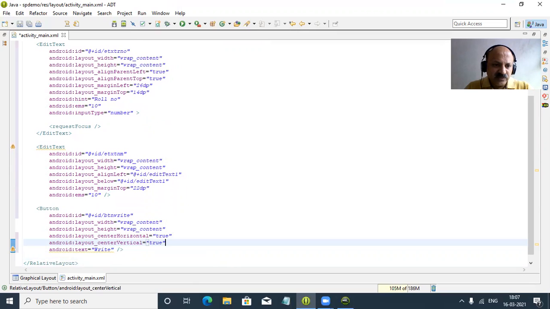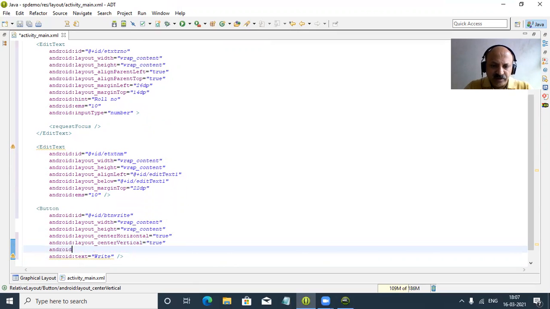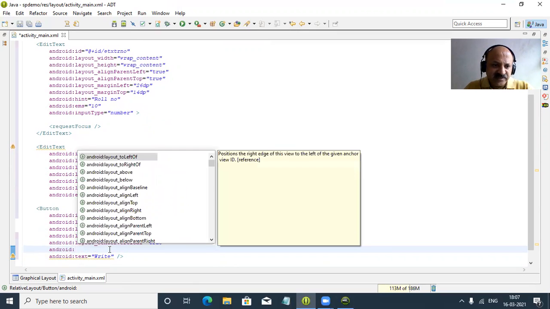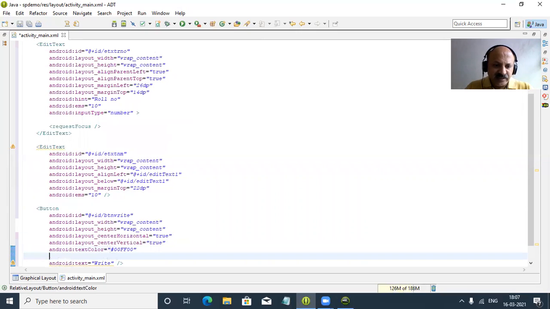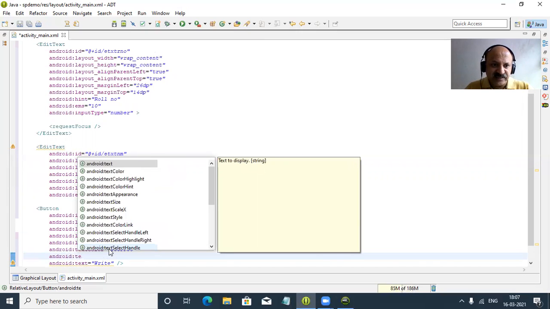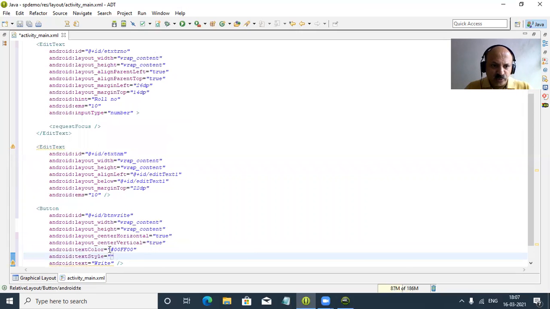Yes. So now Android, and then we can say text color. So that is a hash sign, and we can say 00FF00. And then yes, some decoration means layout. So text style is there. So we can define it as bold. Yes. And now what to do?